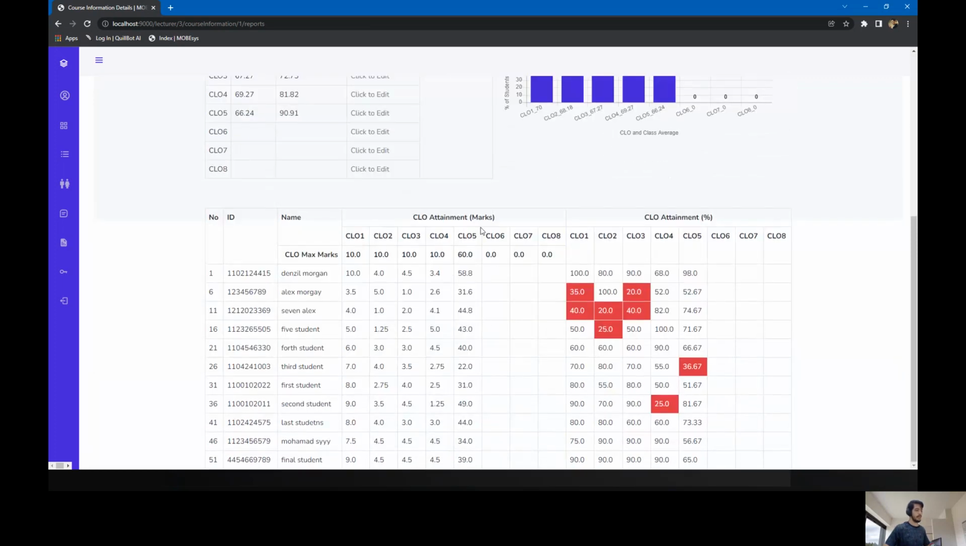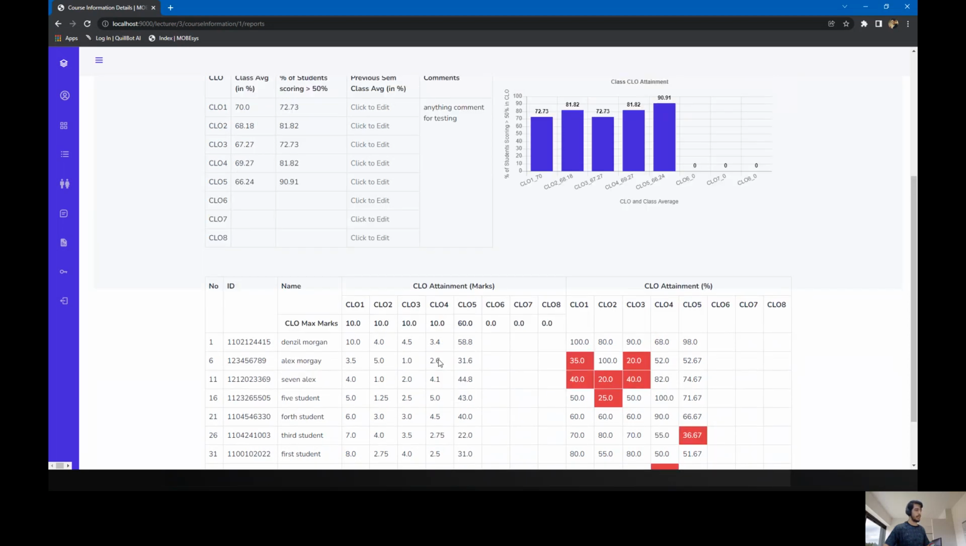And then here in this table, the CLO attainments, the marks, and the percentage, the weightage. So 10 from 10 is 100, 35 from 100 is 35. Everything below 49 is fail or red, and anything from 50 and above is pass.